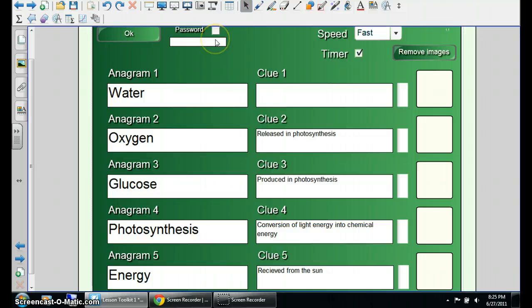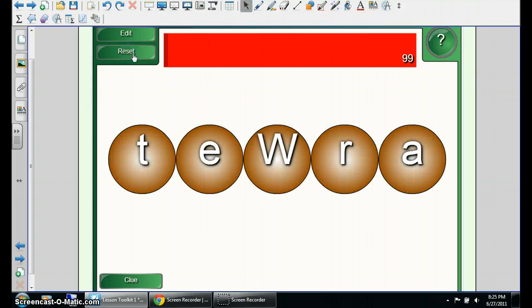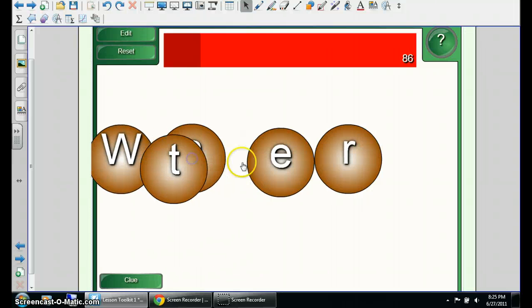You can also password protect it. All you have to do is type in the word. I'm just going to type in the word password, and you can't even see it. Once you type it in, just click on it, and then you password protect it so that no one can change it except for you. Another way you can use a password is to give a password to a particular class and let them use that. So I'm going to click OK. Once you click OK, you're back to the screen, and you click the word start. Once again, I'm going to do it again, so we can go into the second one.